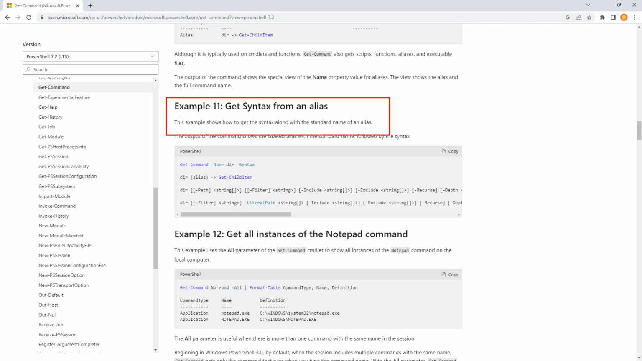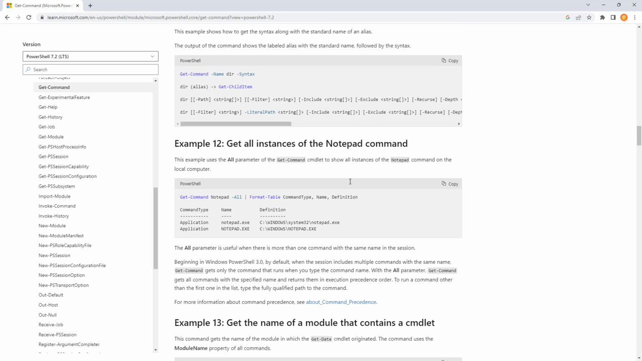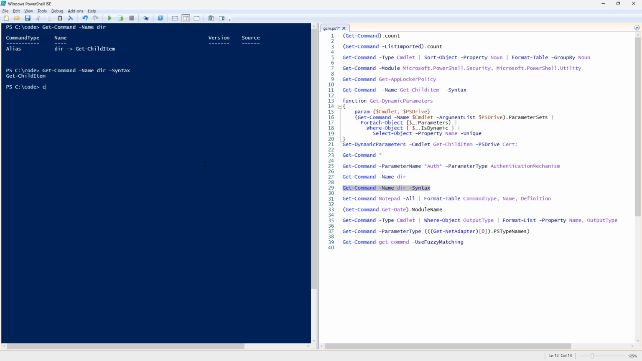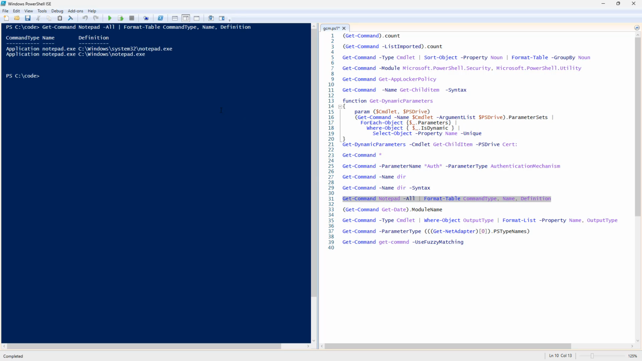So the syntax along with the standard name of the alias, and this is going to provide a little bit more detail about the usage of the commandlet. Example 12, get all instances of the notepad command. We'll highlight this, F8. And we actually have 2 instances registered here, C Windows Notepad, C Windows System 32 Notepad. This can be different if you're running things like Notepad++ and Notepad Replacer and Notepad version 2 and some of the higher, more premium versions of Notepad executable that your system might have.